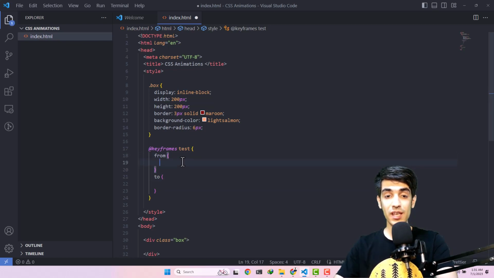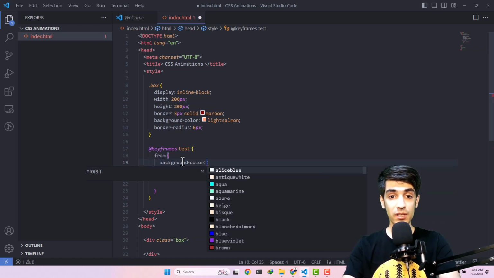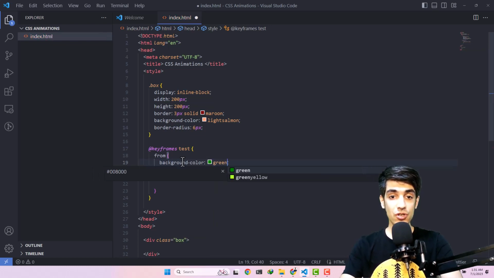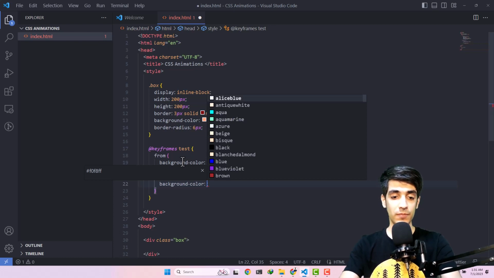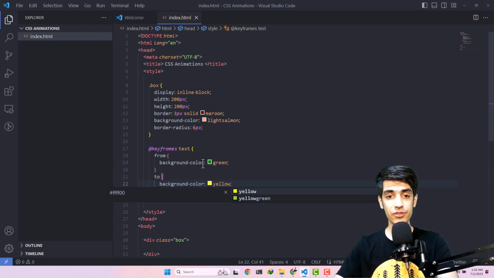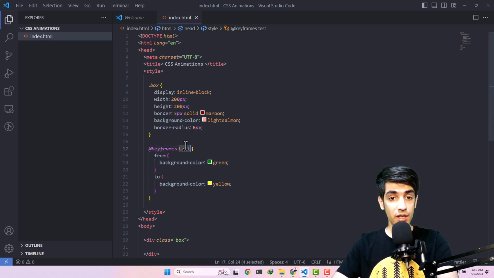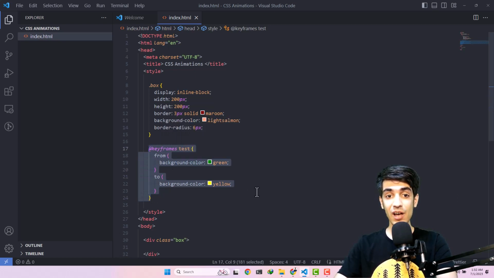So let's use an animatable CSS property like background color, and we can say that, hey, this animation changes the background color of something from green to, let's say, yellow. A very simple example, because I didn't want to use some other CSS property. It's just a simple CSS property like background color. Okay, now we defined our CSS animation, but now we need to use this CSS animation for something.